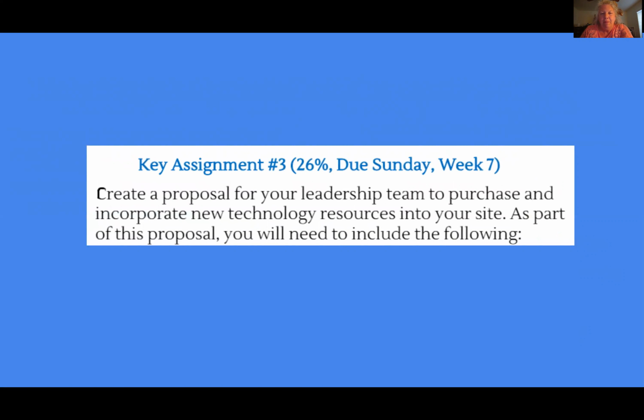Now, the last key assignment I want to touch base with you on briefly is to create a proposal for your leadership team, which would be your principal, vice principal, or your department team, to purchase new technology. Say maybe you hear something in this class and you go, wow, it'd be great if all my kids had tablets. We learned that we could do this and that. I'd like you to write up a proposal with the price of the tablets, what you would do with them, backed up with some research that they're effective.